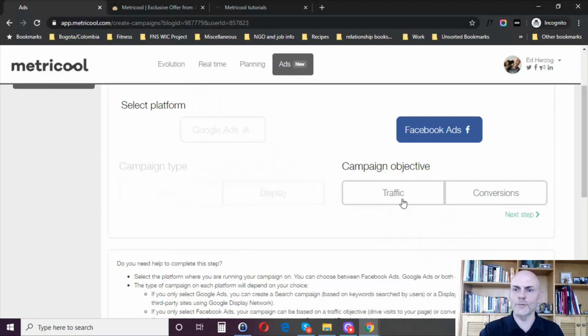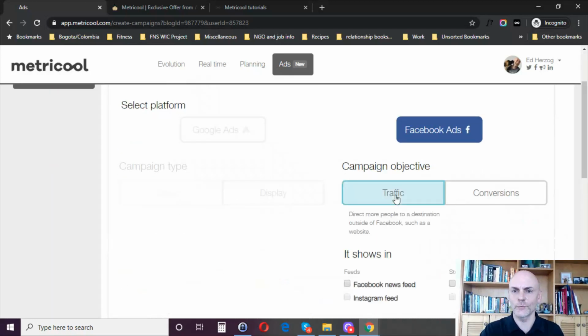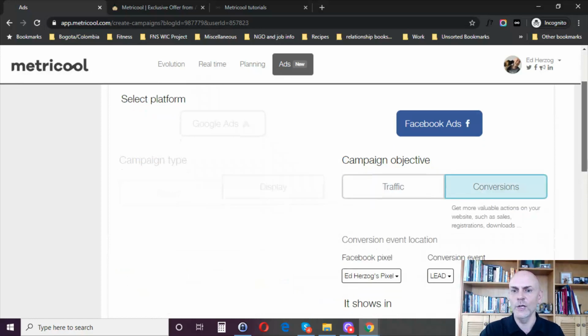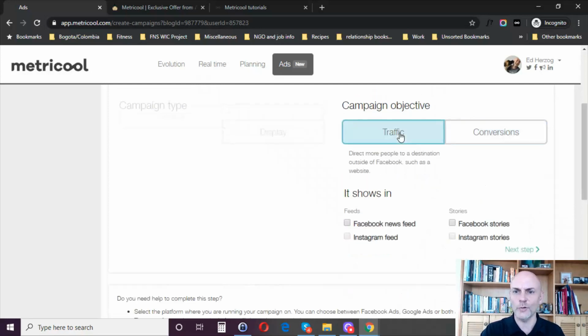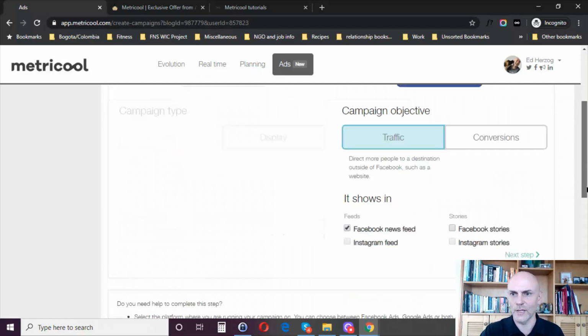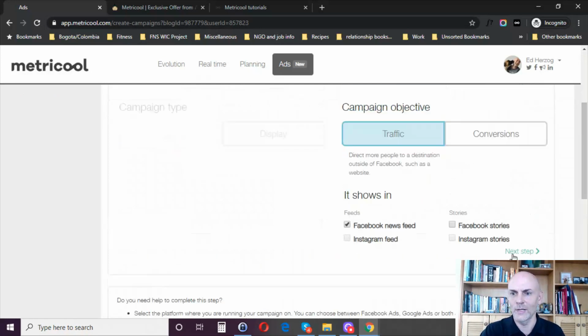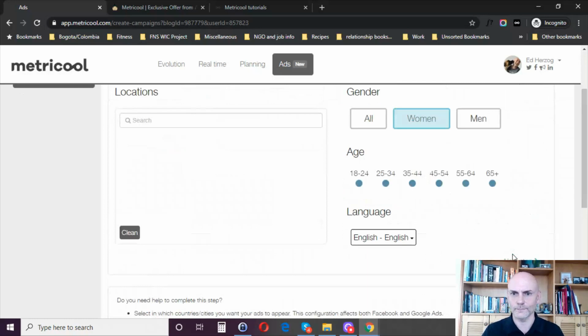And now you've got two options here. You've got either traffic or conversion. So for traffic, here you can pick where it shows up. For conversions, you obviously have to have the pixel set up on your website, and then you can pick a conversion event, whichever one here that you want. And obviously, again, pick where you want the ad to show up. So let's go with traffic, and we're going to put in Facebook News Feed. Just do that one right there, and then click on Next Step.